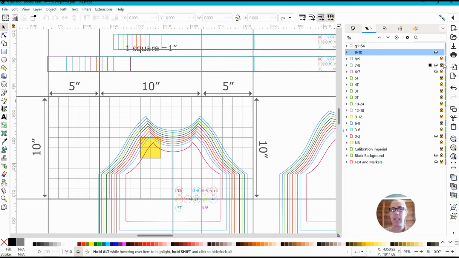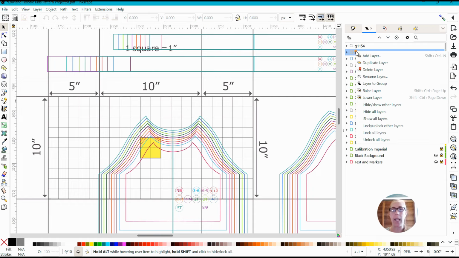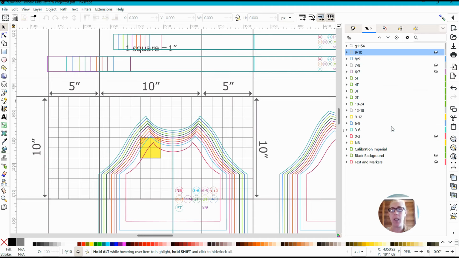Okay, so now you can see in one click, I locked all the other layers. Or I can right click again and I can come down to unlock all the other layers and just lock this layer. Those are just if you're making lots of changes. The biggest thing you're probably going to be using is turning the eye on or off so you can view it when you are sewing.